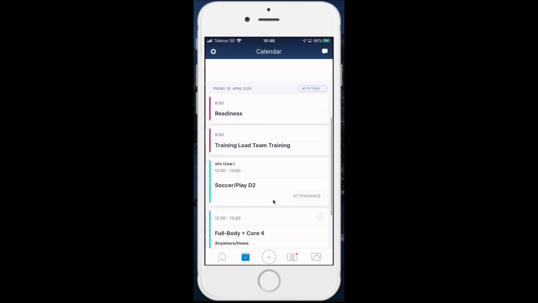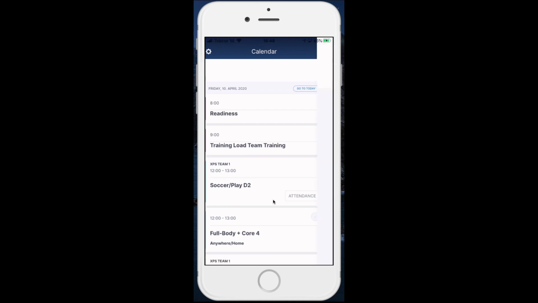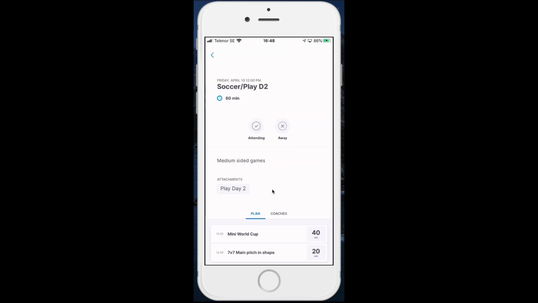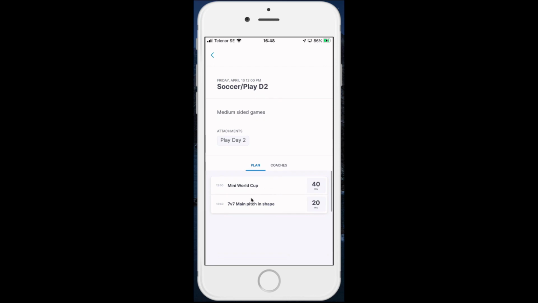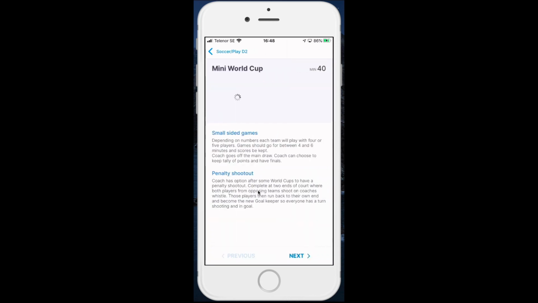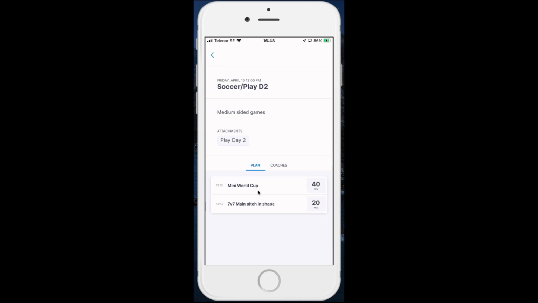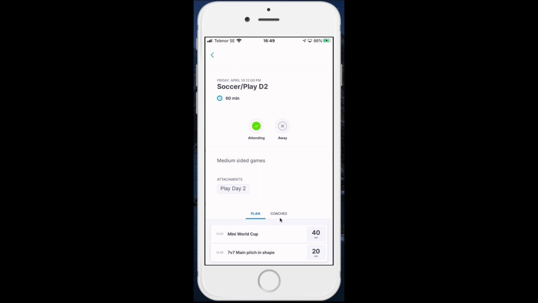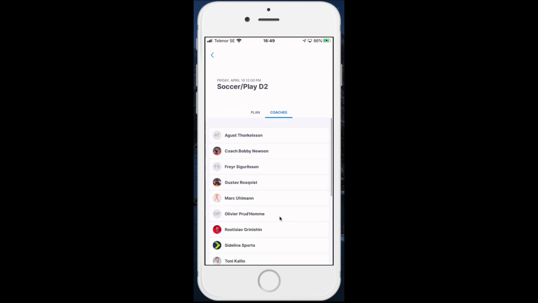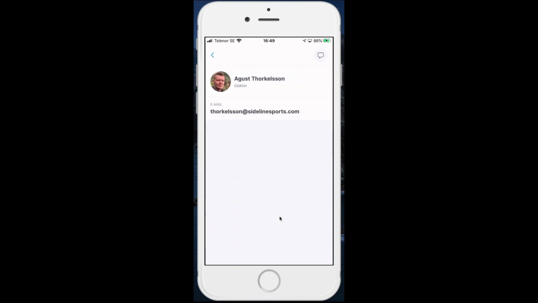First of all, I have my practice plan here. I can open that. Here I have the content, so I can see the content in the training session, each drill. I have an attachment. And if I press on coaches here, I can access my coaches. Here I can send the messages.